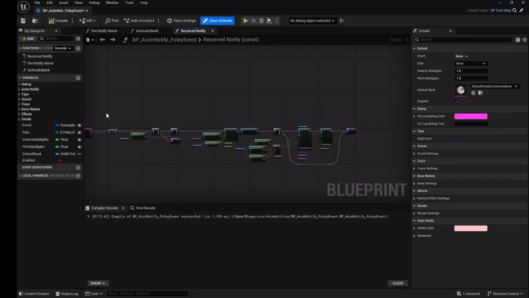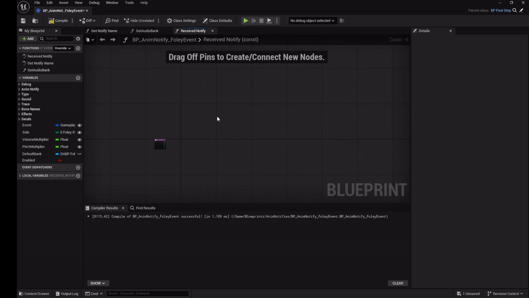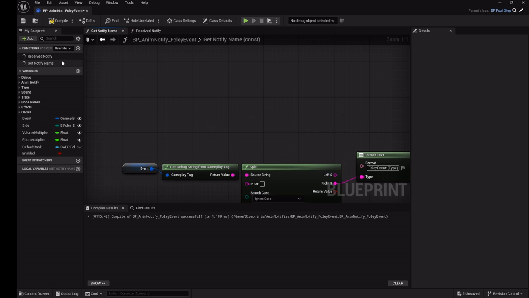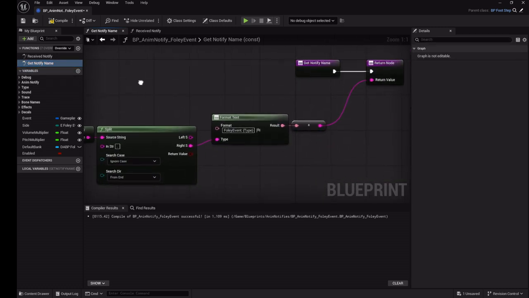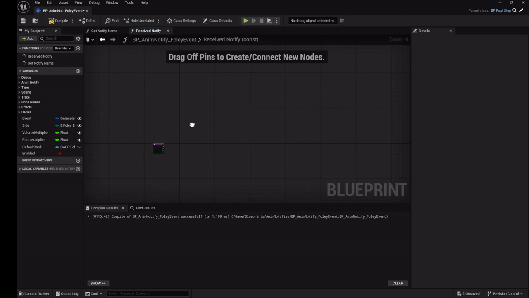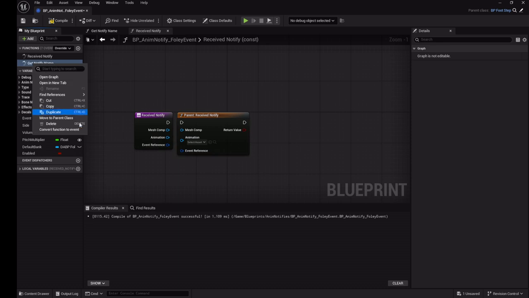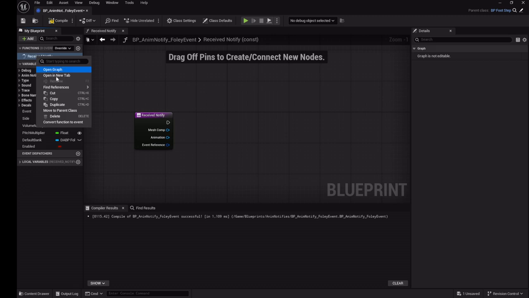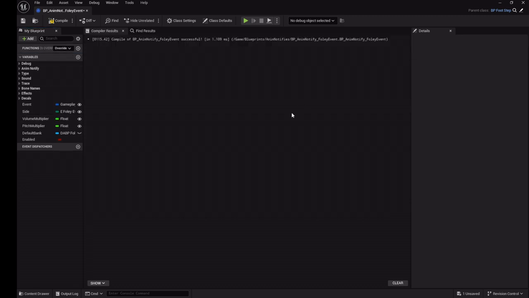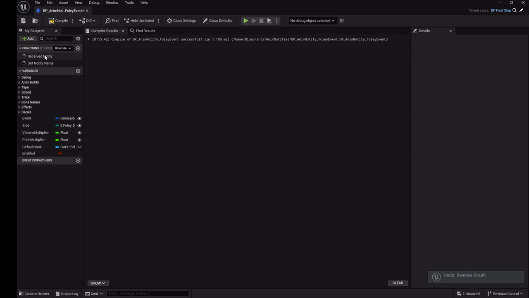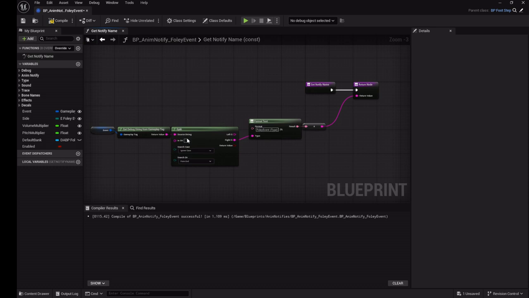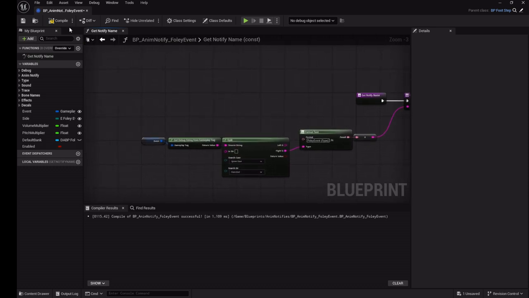All right, and then we're basically just going to remove everything that's in here. We can go ahead and delete that get audio bank node. Get notify name should be fine. But in the receive notify, we just want to do an add call to parent function. Or actually, we can just delete it. And then we should be fine. Oh, oops, I didn't mean to delete the name one. Dang it. All right, let's see. We want to delete the receive notify. We need to get notify name because it needs to be set up like this to be able to get the right event.